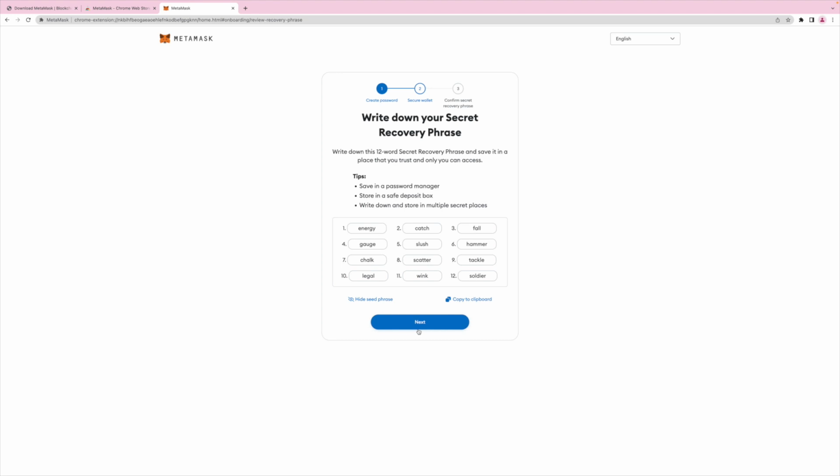All right, so I just made a copy of my recovery phrase. So let's go to the next step. We're going to click on next here. Now make sure you look at my words. They are in a specific order, so just keep that in mind. So let's go to the next step.